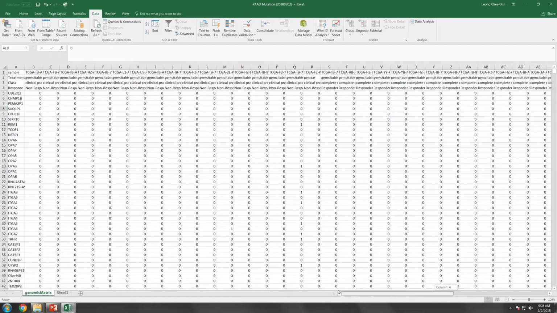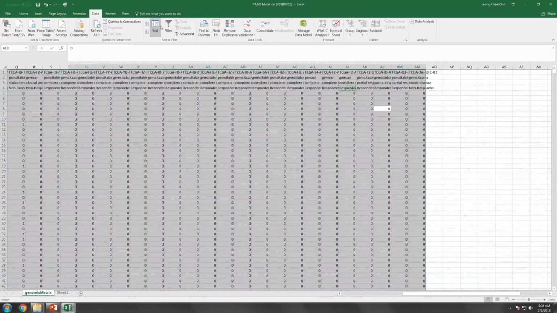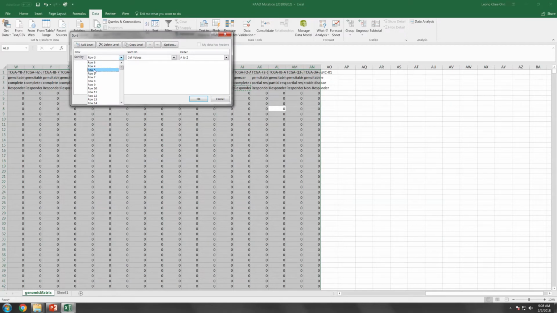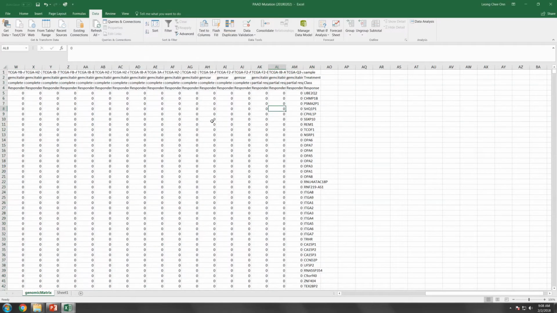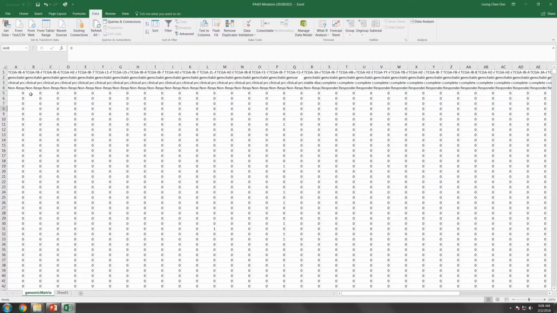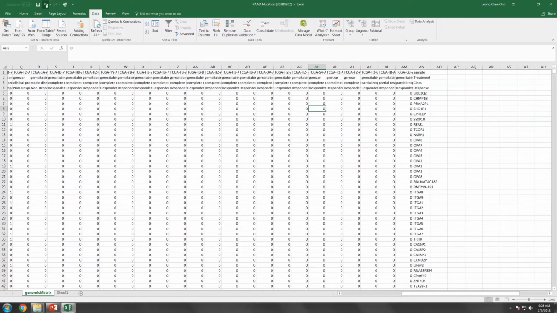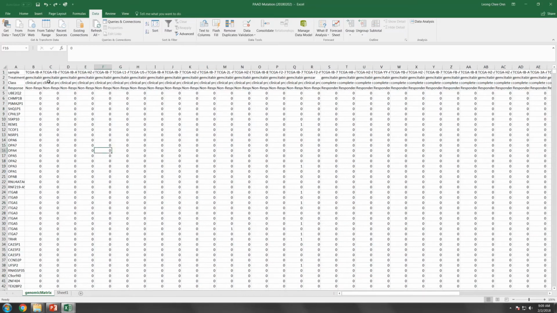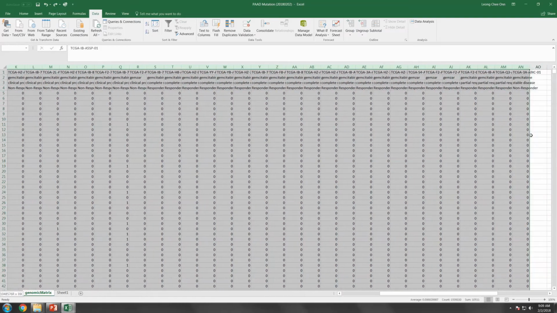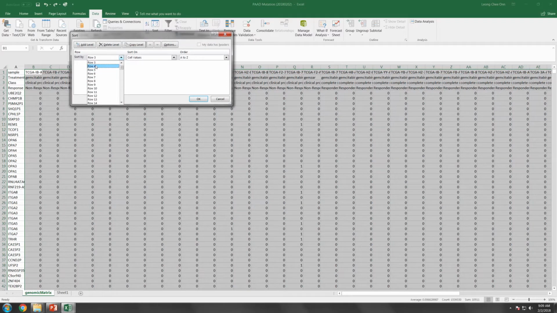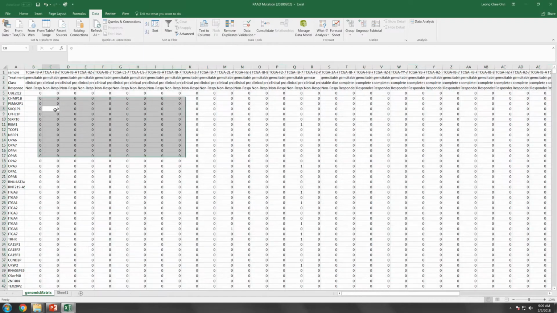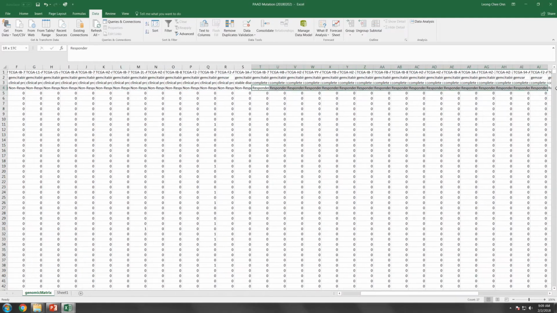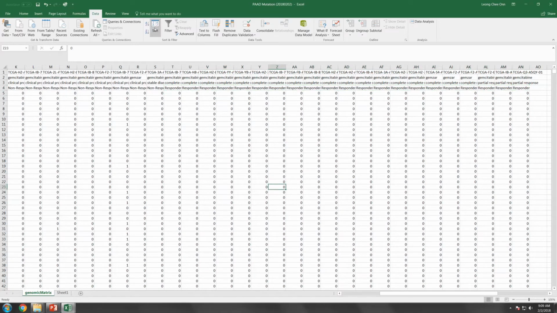After that we will do another round of sorting, this time with row number 4. I will select the range again, and sort it based on row number 4 here. Now you have the non-responders over this side, and the responders all over this side. Let's save this.